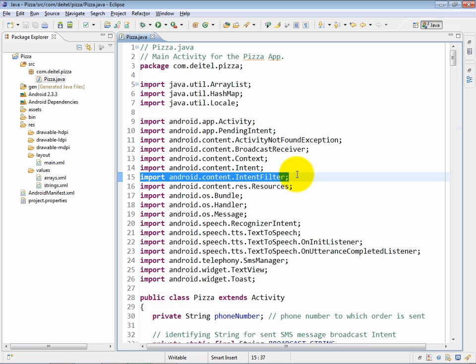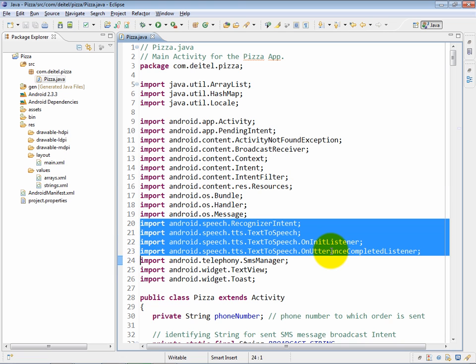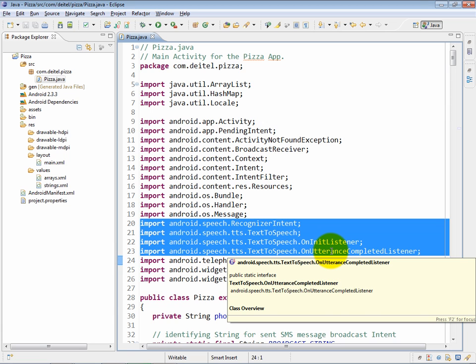There are lots of different messages that can basically be flying around the Android system, and not every app needs to be able to respond to every message. So we'll be looking specifically for an intent that has a particular message associated with it, as you'll see in a later video. Now down here, starting at line 20, we have the Android speech APIs that we are taking advantage of in this app.